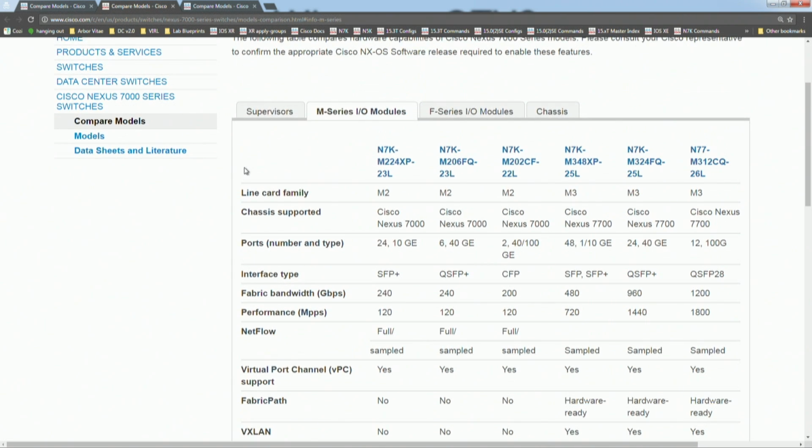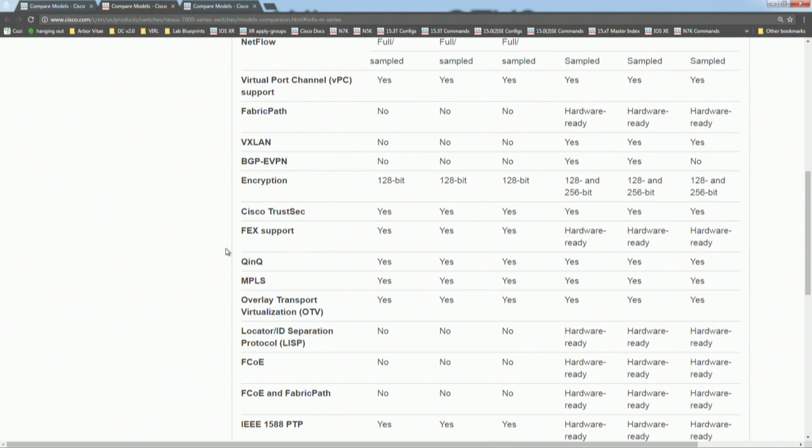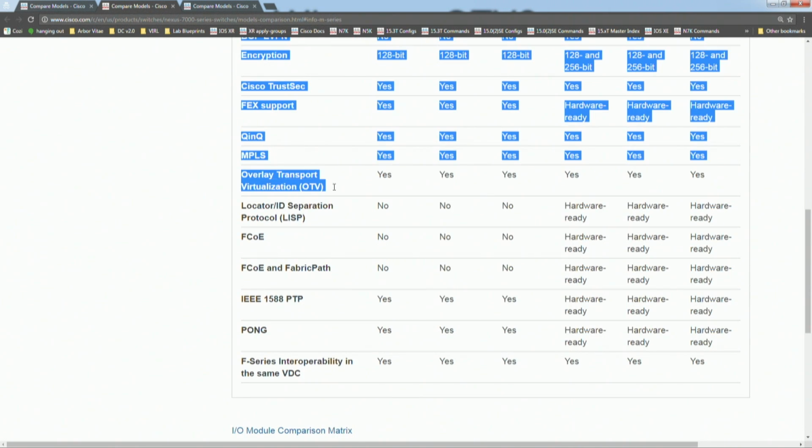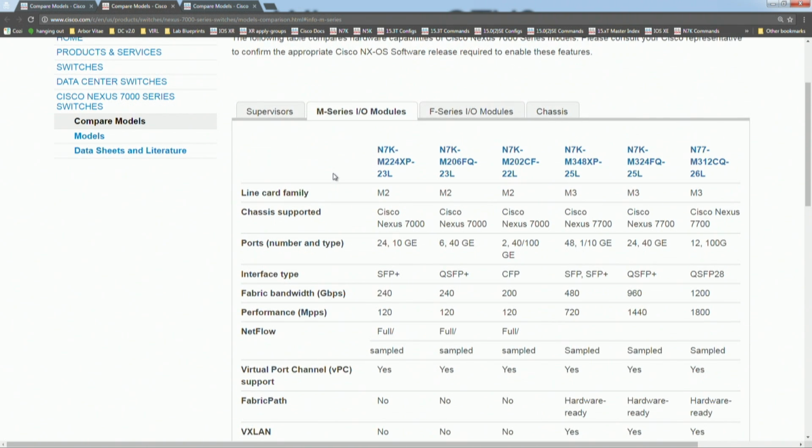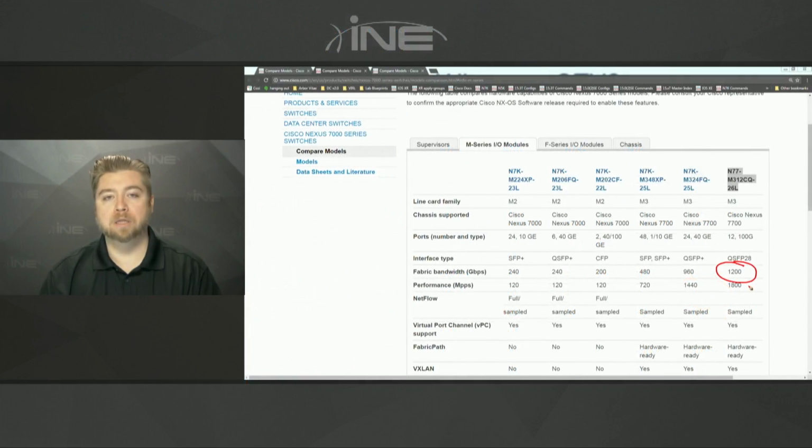Okay, under the M cards, there is a row here for overlay transport virtualization. Here there should be. Okay, notice all of these say yes. Okay, so supported on all the M cards from the original M132 all the way up to the current one, which is the 12-port 100 gig card for the Nexus 7700. Okay, also notice here that the fabric bandwidth for this card is 1200 gigabits per second, or in other words, the line card's line rate at layer 3. So if you're doing an OTV tunnel with this 100 gig Ethernet as your data center interconnect, you can hardware accelerate it up to line rate.